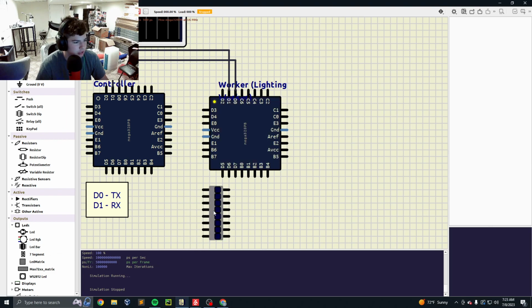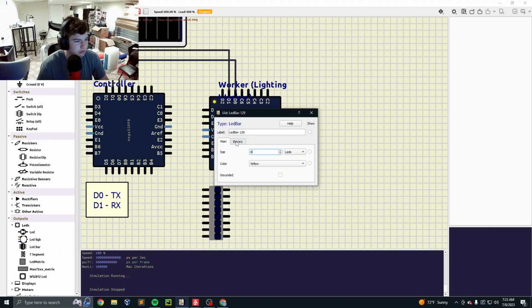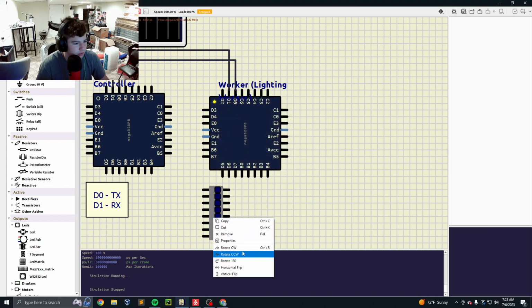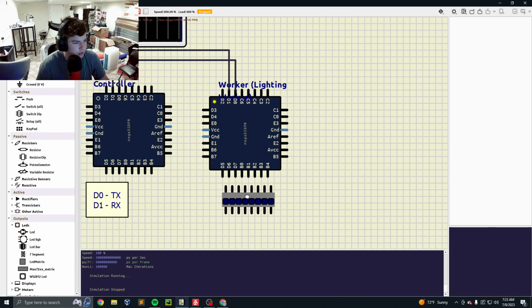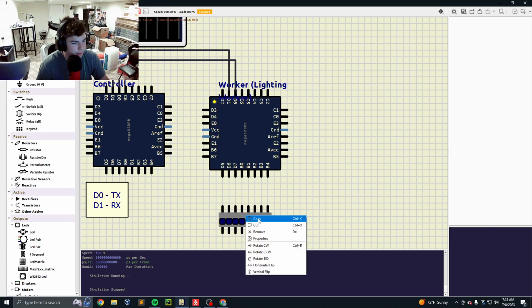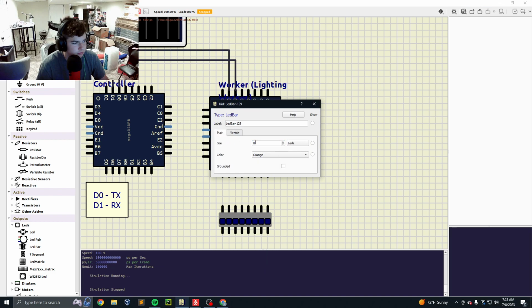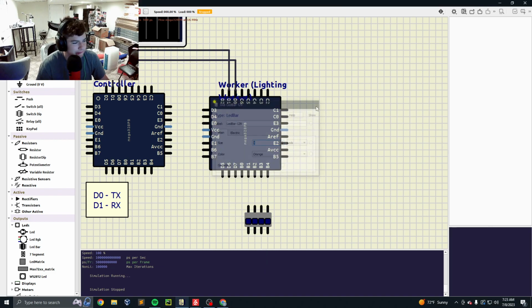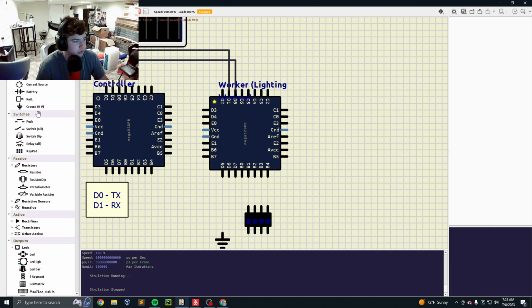LED bar. Can I change how many are on this? Yeah, 8. I like orange. Okay, so I'm going to need to rotate this clockwise and hook this up. Oh wait, I wanted 4. And I'm going to need a ground and a 100 ohm resistor. I know this is not how electronics works, but here we go.